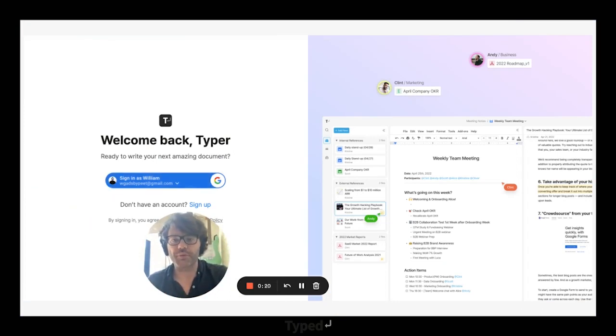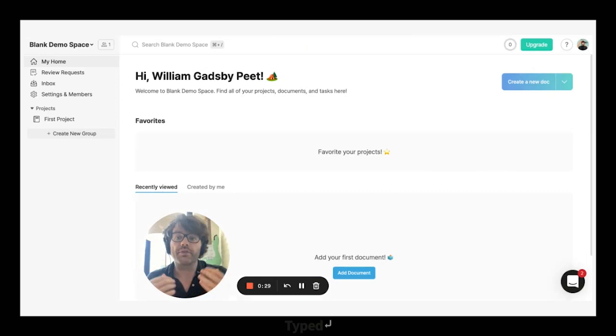I've got a couple of Typed accounts, but we'll be logging into the one I'm going to use for the purposes of this demo. And once you've logged in with your Google account, you're going to end up on a screen like this. The first time, everything's going to be blank. It's a blank canvas for you to start working on. We'll just quickly walk through all the things that we can see here.